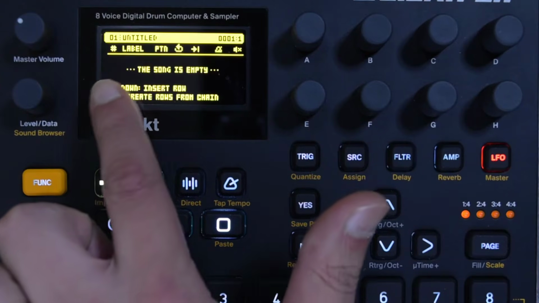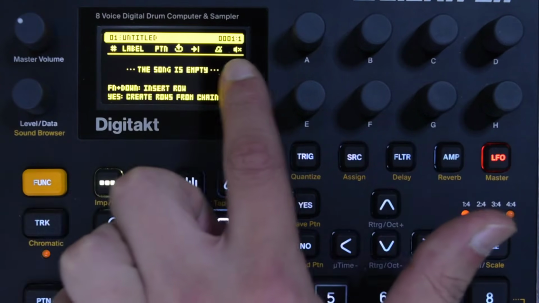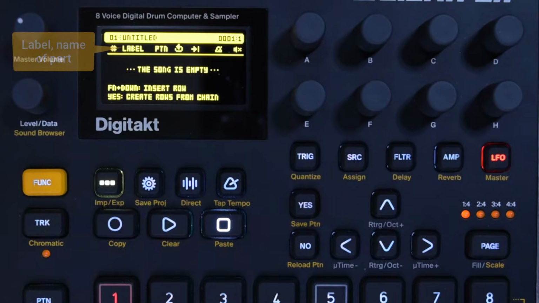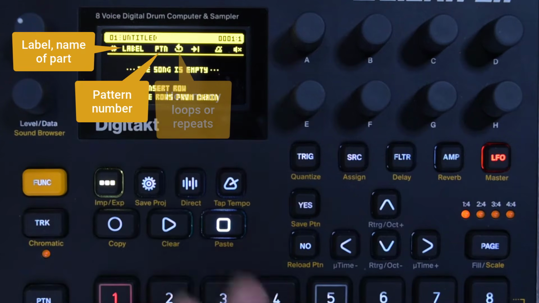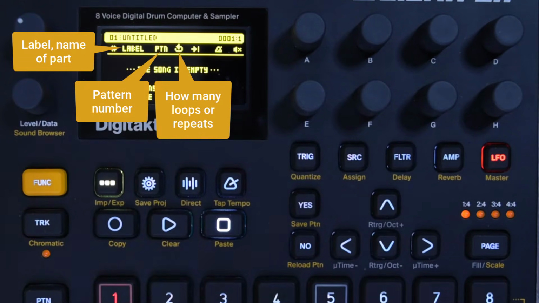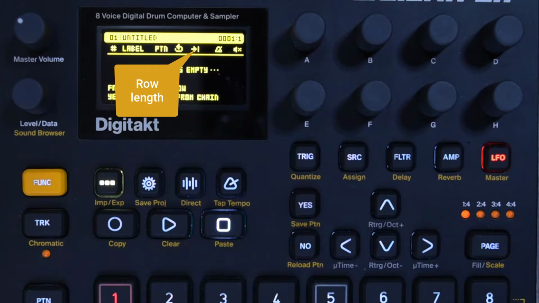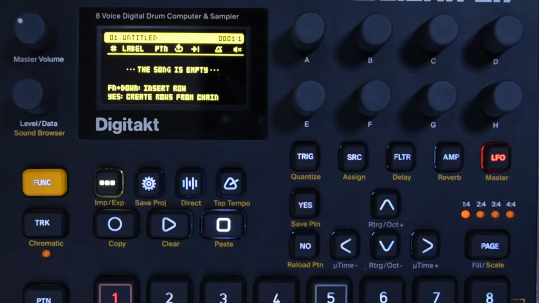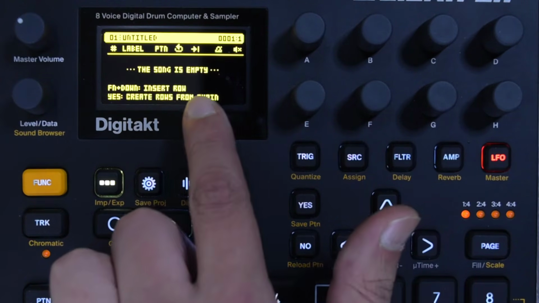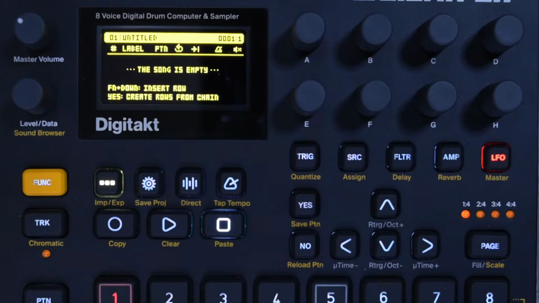Right here at the top, you get the icons of what you need to do. The first one is going to be the label, which is the name, intro or whatever we're going to do, then which pattern we're going to be playing, how many repeats of that pattern, and then we have something called the row length, then the tempo, and then we have the row mute. All of this is going to be very simple. The ones that need a little bit of an example are going to be the row length and the row mute. But don't worry, I have an example ready.